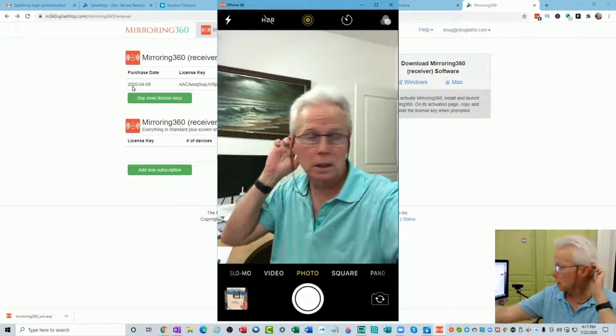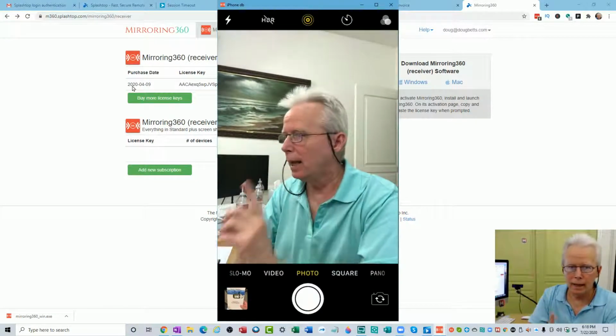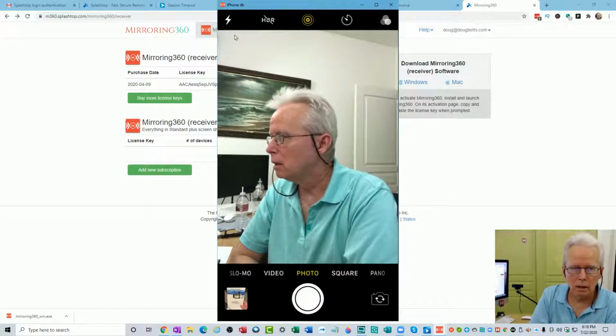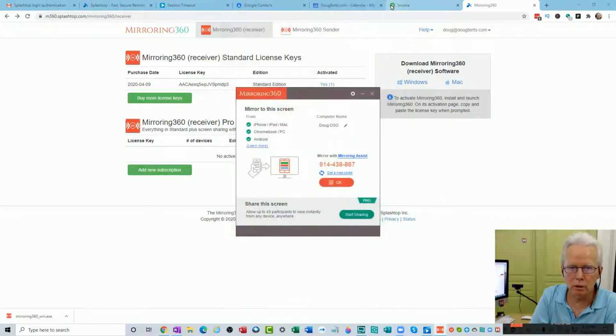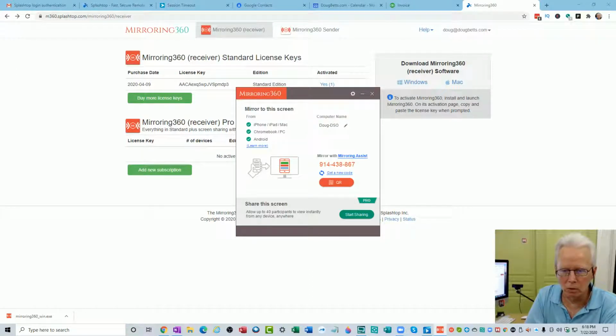So let's end the mirroring session. Just close that window. Down here in the bottom right, it says stopped iPhone DB. iPhone DB is the name of my phone. The letters DB stand for DougBetts. And then Mirroring360, I can close that app.